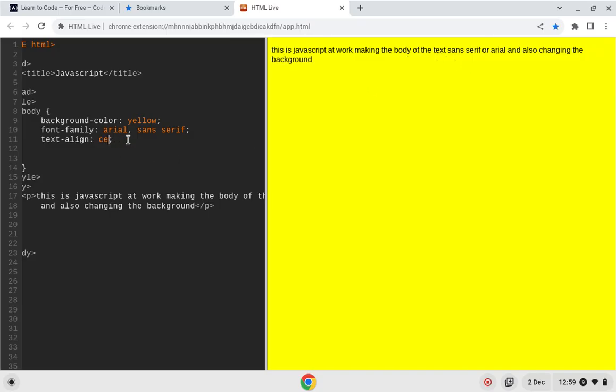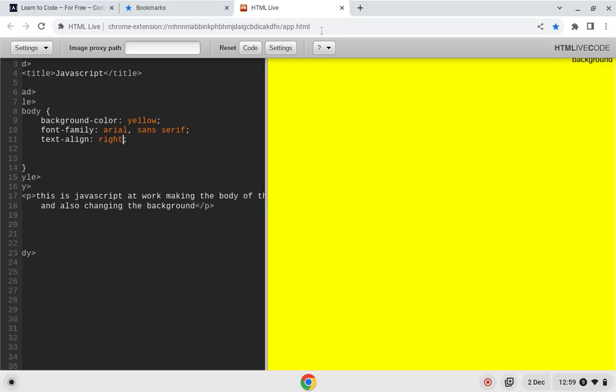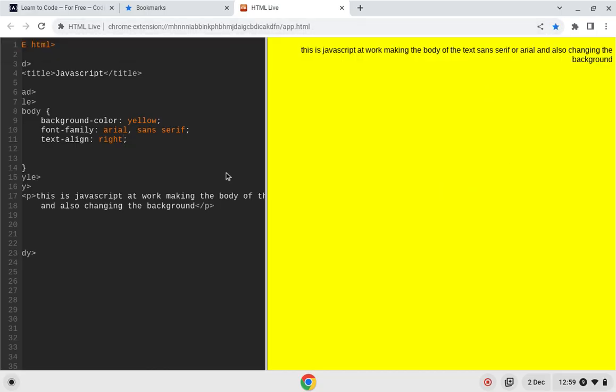So you just change the value again, so it's right, R-I-G-H-T, so it's put all the text right this time, or you can put it left, or you can put it justified. I think it was justify or justified, I can't remember. No, it must be justify. So basically it's manipulating the text.